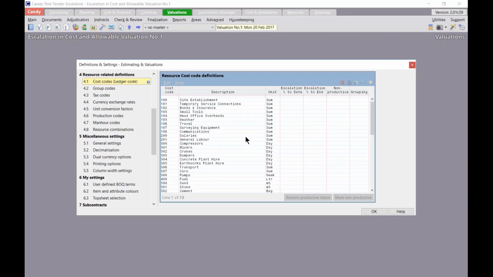Alright, so next up, the user has now to decide and enter an escalation percentage to date, which is for the work done, then an escalation percentage to the end for work which is still remaining. For our exercise, we are going to look at the cost code fuel. So there is at fuel 400, and we're going to have a 10% escalation to date and a 20% escalation to end. Once I've typed that in, I can click on OK.